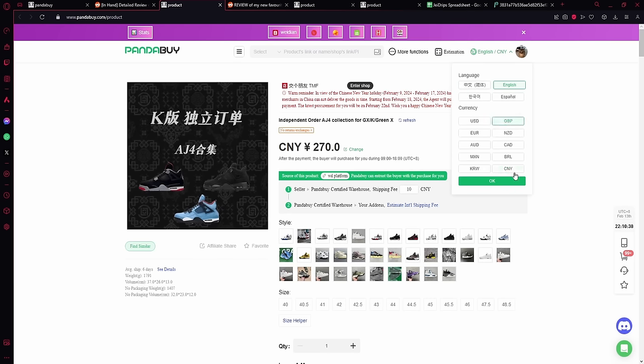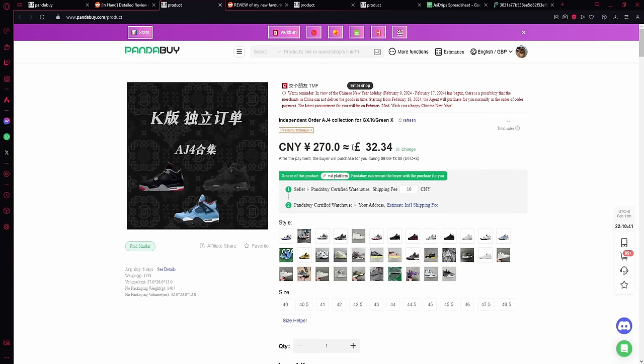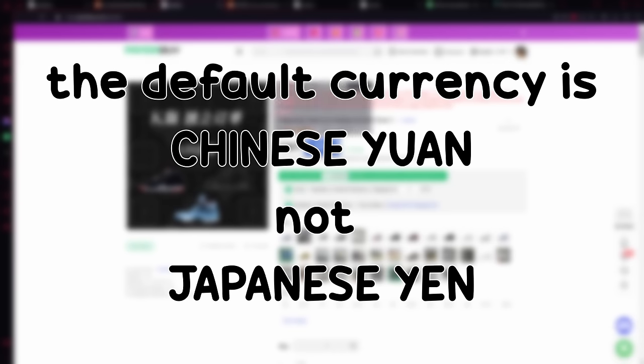So yeah, I'm using CNY. You could even switch to pounds and you'll see the pound equivalent. I just don't like looking at the pound amount, to be completely honest with you. So I'm going to switch back to CNY. But yeah, these are Chinese yuan, not Japanese yen.